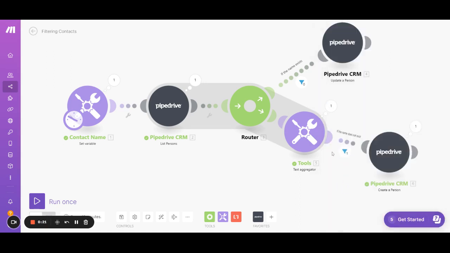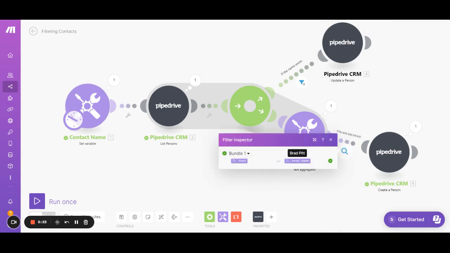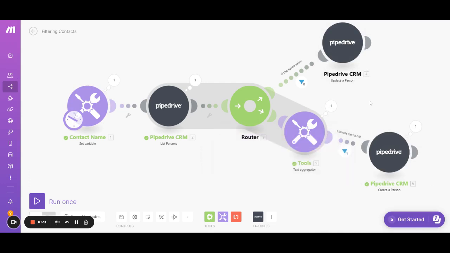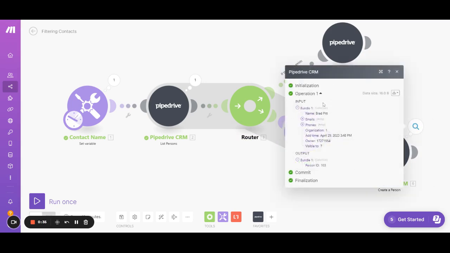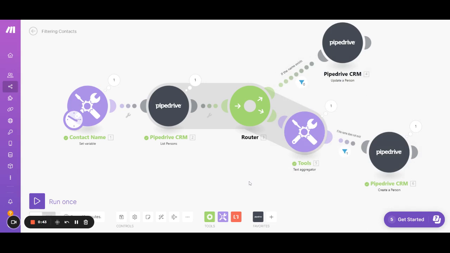Then inside the filter condition, it checked if the name Brad Pitt existed inside this text string. And if it did not exist, it passed it to the create person module. After it passed it to the create person module, it successfully created a person with the name Brad Pitt and gave us the person ID as an output. This is how you can filter a contact against a list of contacts from a database.